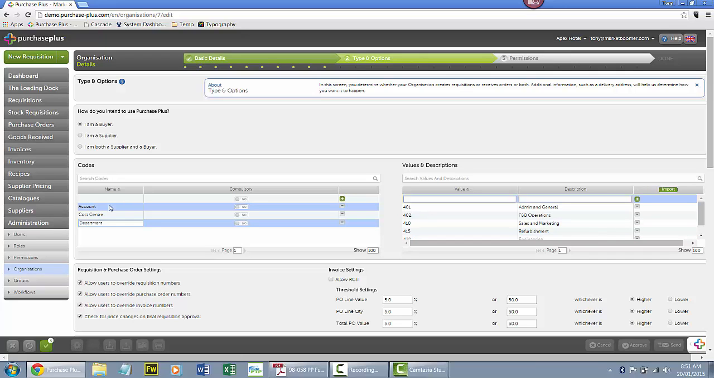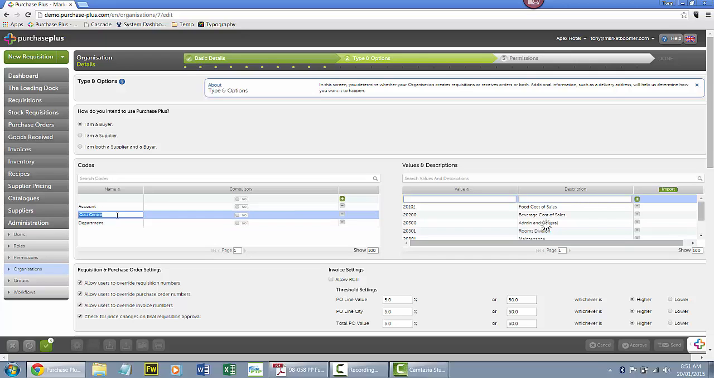So if we concatenate that from a reporting aspect, you'll see that effectively, if I build everything to the first line, it would be account code 20101 hyphen cost center code ABAR1 and then 401, which would be food and beverage charged to the bar for the admin and general account. That sort of thing. So that's why you'd use expense codes.